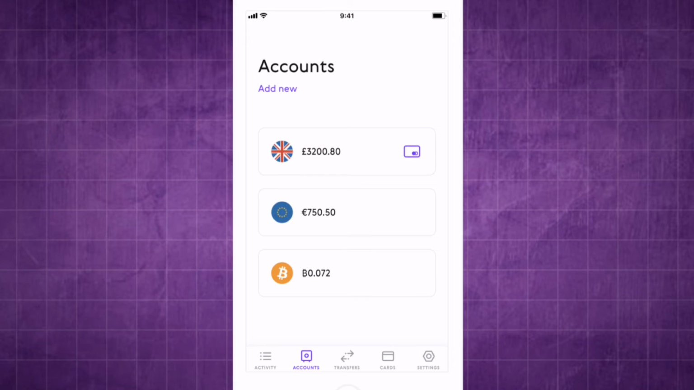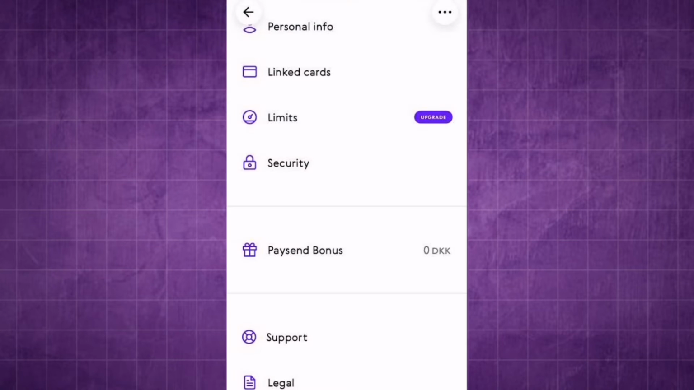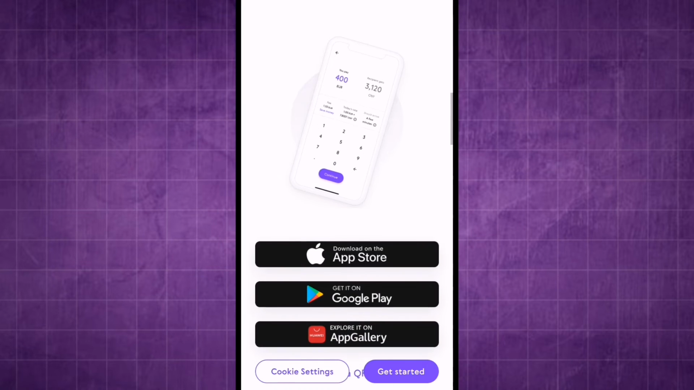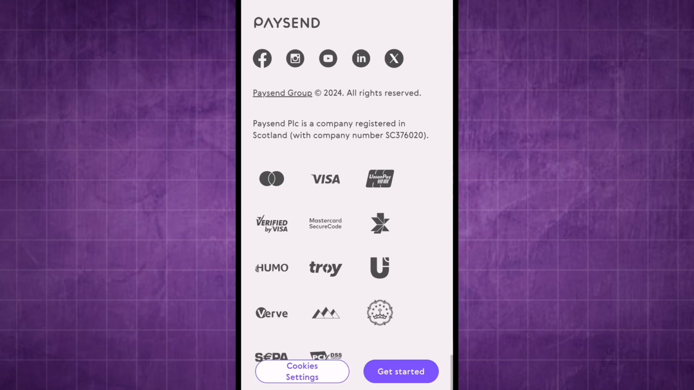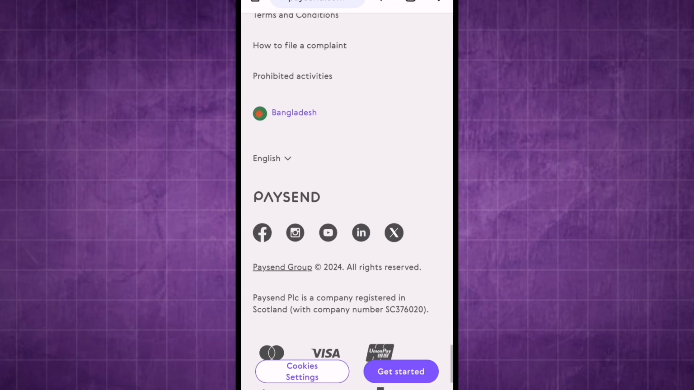Look for options in the app or website related to your account settings or profile information. In the account settings, there might be an option labeled Close Account or Delete Account. This option is typically located in the Settings or Privacy settings. Once you have located the account closure option, follow the on-screen instructions.